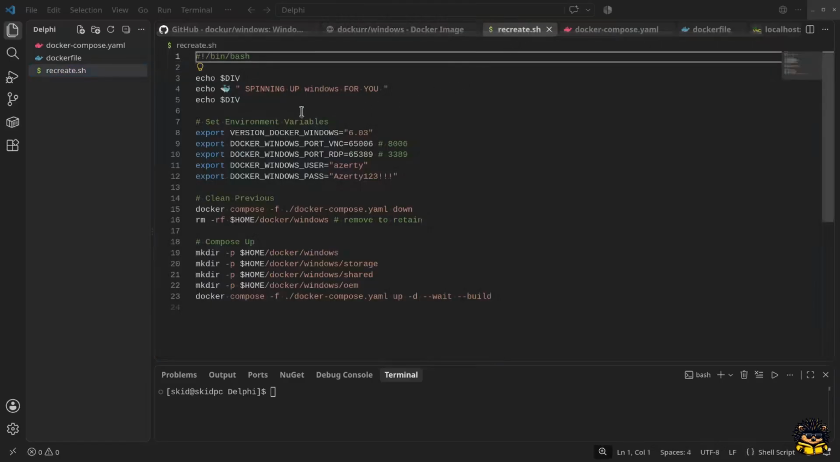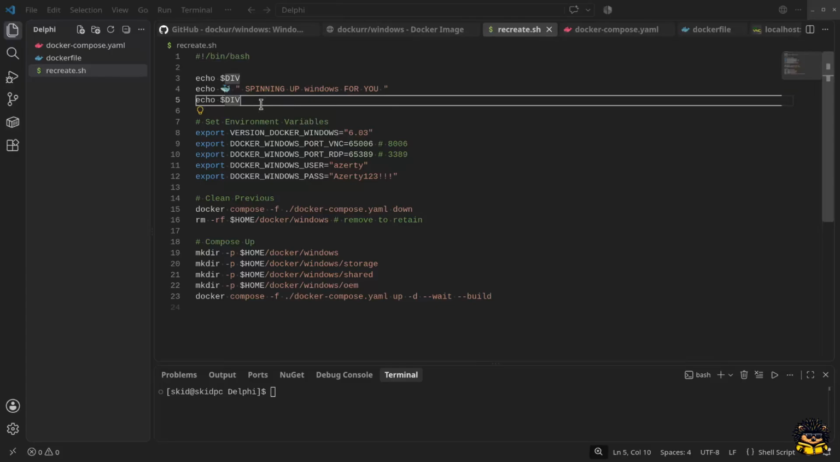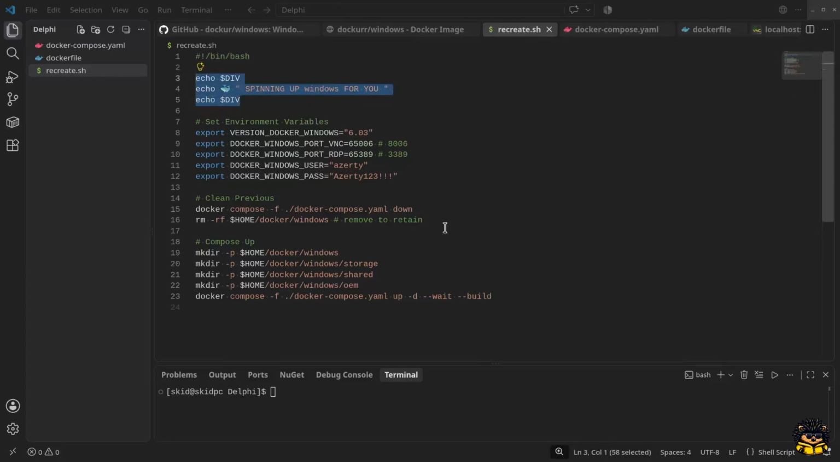This script recreates the whole environment from scratch. This is our starting point to spin up our container. It exports a few variables that, in normal development environments, will sit in some secrets file or other scripts. Here we define the Docker image version we are going to use. An external port 65006 to be able to connect with VNC to the internal port 8006.